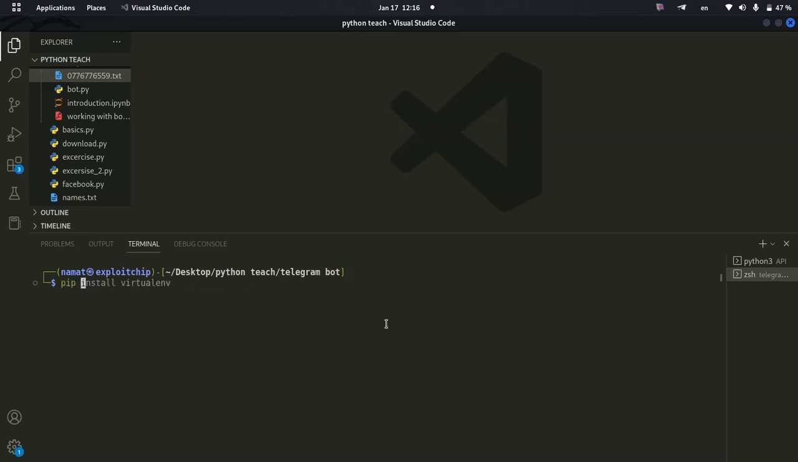The next thing: pip install virtualenv. It is a virtual environment that we are going to use, and later on I will tell you why we need this virtual environment. So you need to install this one as well.